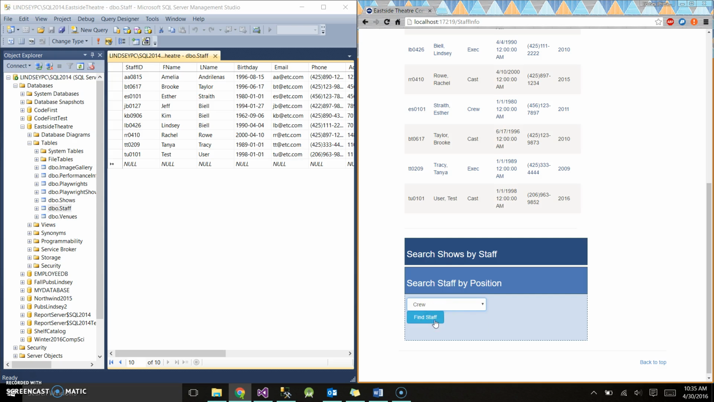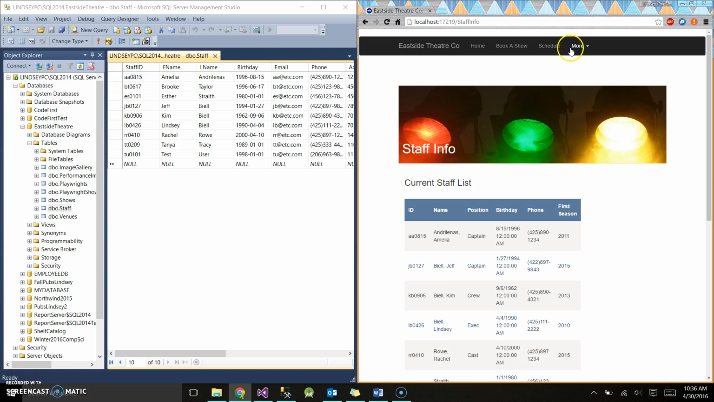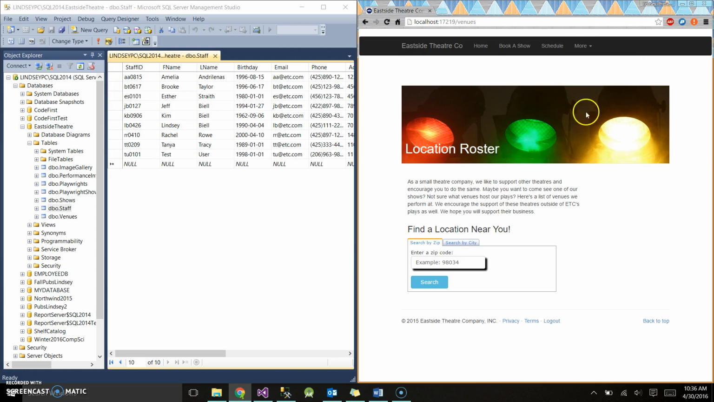So I'm going to search for crew members, find staff, and it's going to show everyone that's in this position of crew. The next thing that I've added is a find locations near you, and this is going to find venues near where you've searched. So this here is a tab container, and it's part of the AJAX toolkit, and I have two tabs. The first one you can search by zip code.